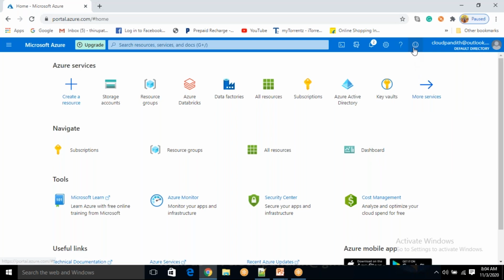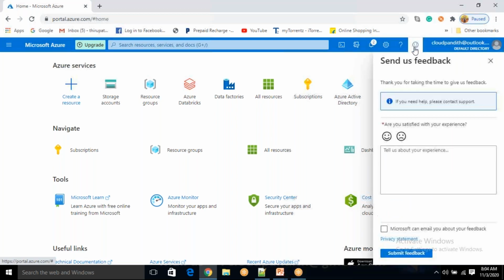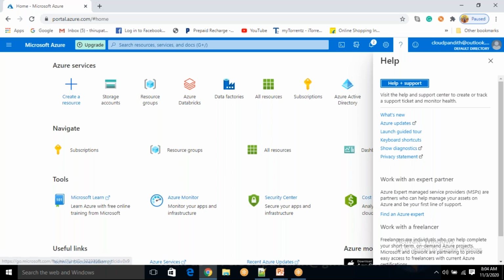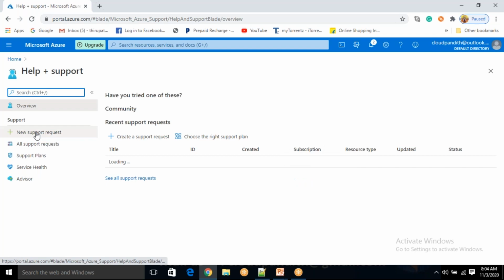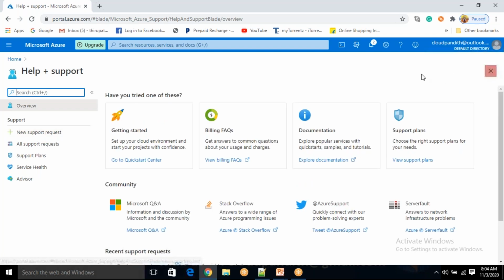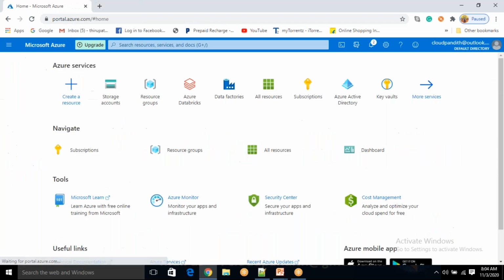Next, this is basically a feedback option. If you want to send some kind of feedback to Microsoft, you can send it. This is help. If you want to debug something or want some documentation, you can do that. If you have some issue in your Azure portal in real time, you need to raise a support request to Microsoft. You can click Help plus support. So let's click on Help plus support. You can create a new support request to get support to fix the issues. The Microsoft team will reach out to you to understand your issue and fix it.